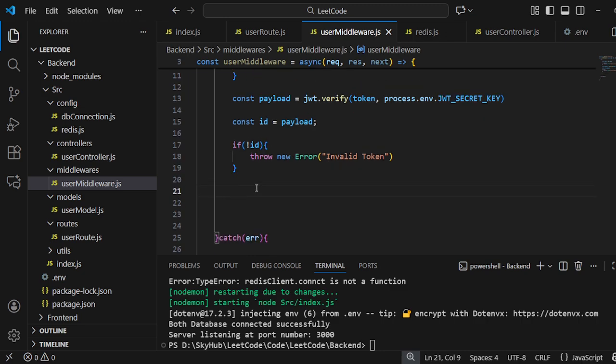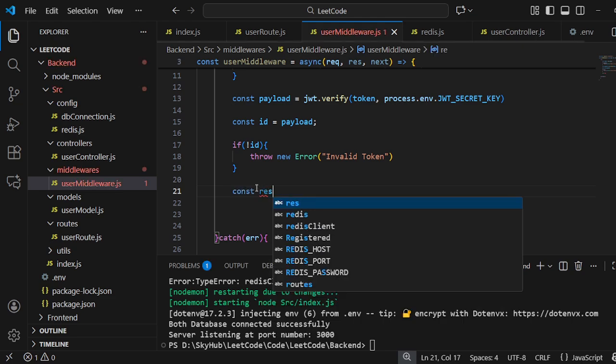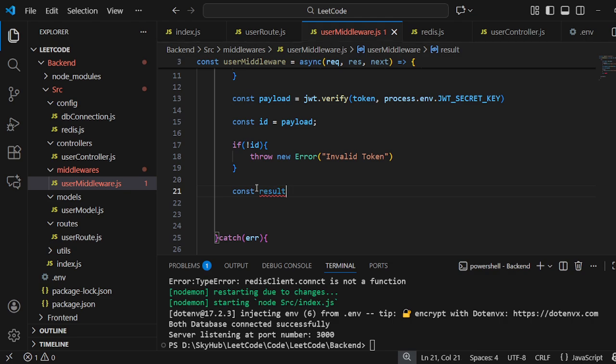After that, by using this ID, we fetch the user's data into our result constant, to check that the user is still present in our database or someone deleted it. Const result is equal to await user.findById.